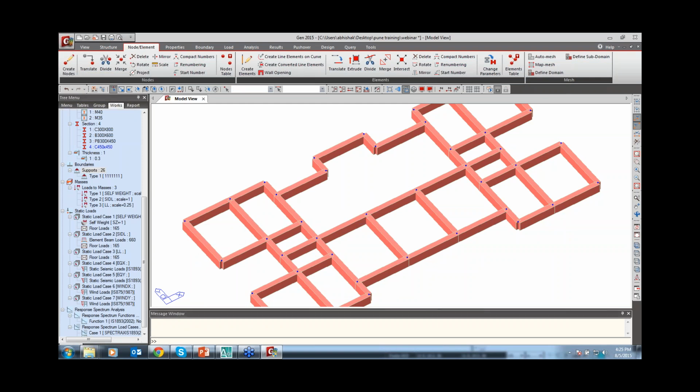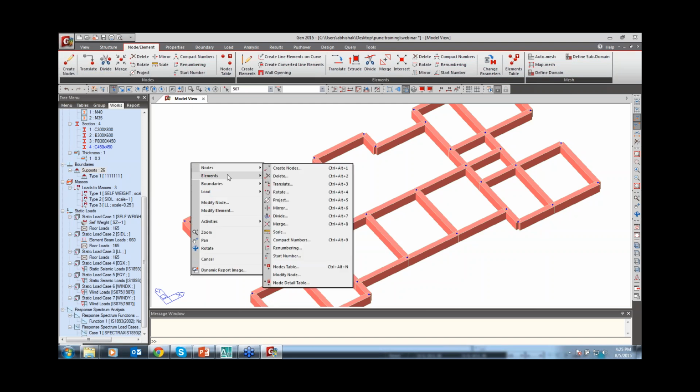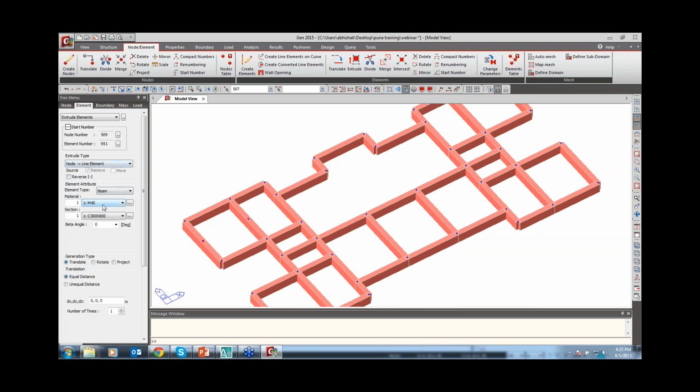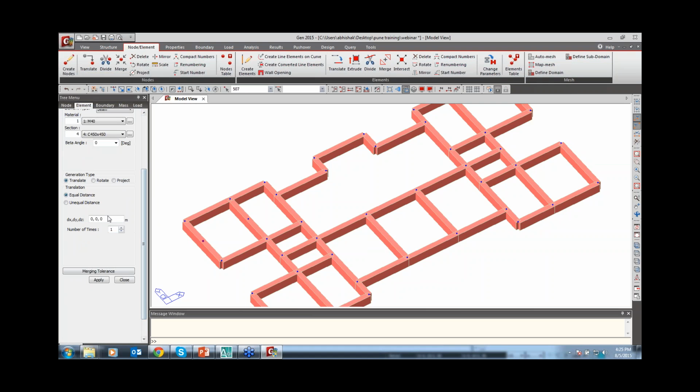Now the next question is how to define the floating column. The same way you have to generate one node. See here, one node is there. So I just select the one point, right click, element, I just say extrude, node to line element, M40 grade, section 450 by 450, and my height of the column is 3 meter, and I say apply.